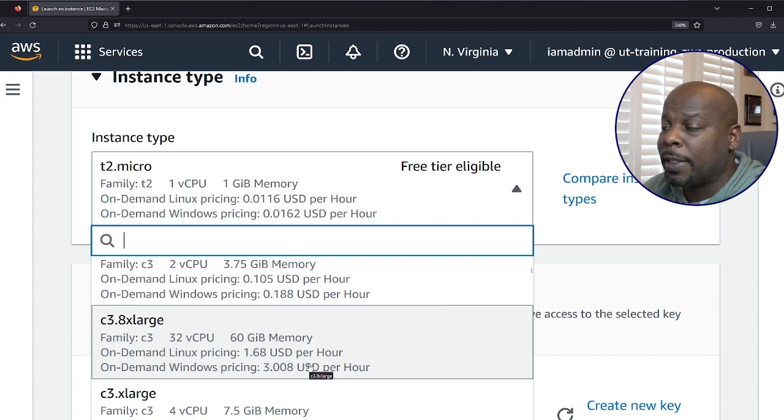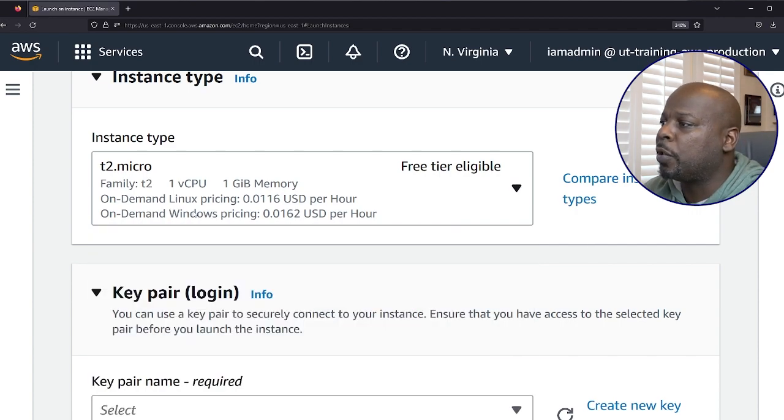So you won't be blindsided. And they have different pricing, so you see for the Linux, this is the Linux pricing right here. And then for Windows, this is the Windows pricing. So this is how much it costs per hour. But for us today, we're going to use the free tier so we don't have to worry about it. But if you weren't using the free tier, then this is what it would cost you per hour.